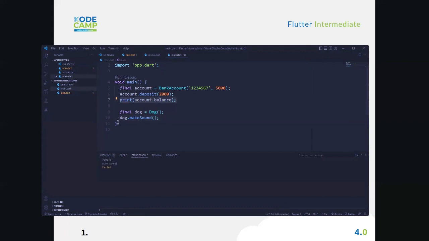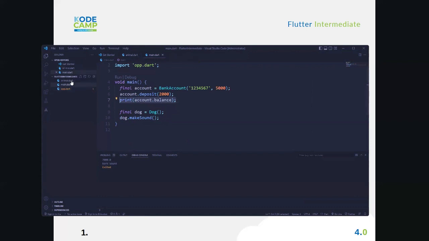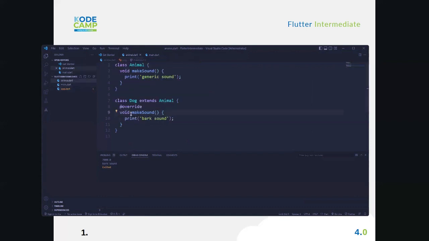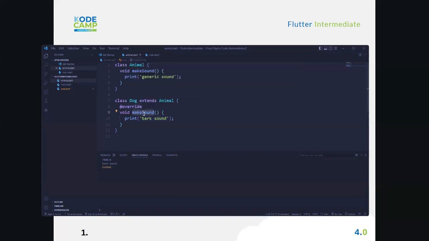forget about this balance, right? You can see bark sound. So I overrode the animal's makeSound, and I decided to give it this. Okay, so that's inheritance. We're basically just doing a brush through. So in the example I gave, this dog class inherits the makeSound method from the animal class and overrides it to provide a specific sound.